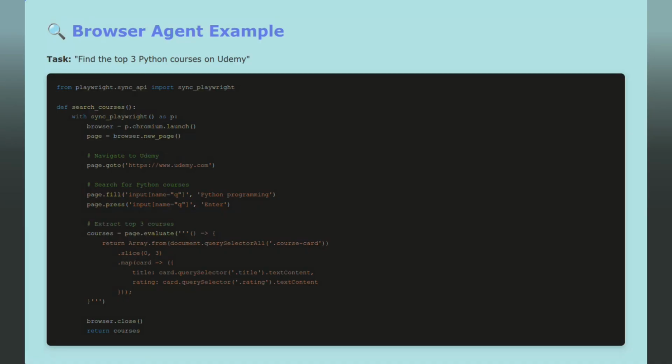Next, we interact with the search bar. We fill in the input field with Python programming and press enter. The agent is literally typing and searching like a human would. Now here's the cool part. We use page.evaluate to run JavaScript in the browser context. We select all course cards, take the first 3, and extract the title and rating from each one. Finally, we close the browser and return our results.